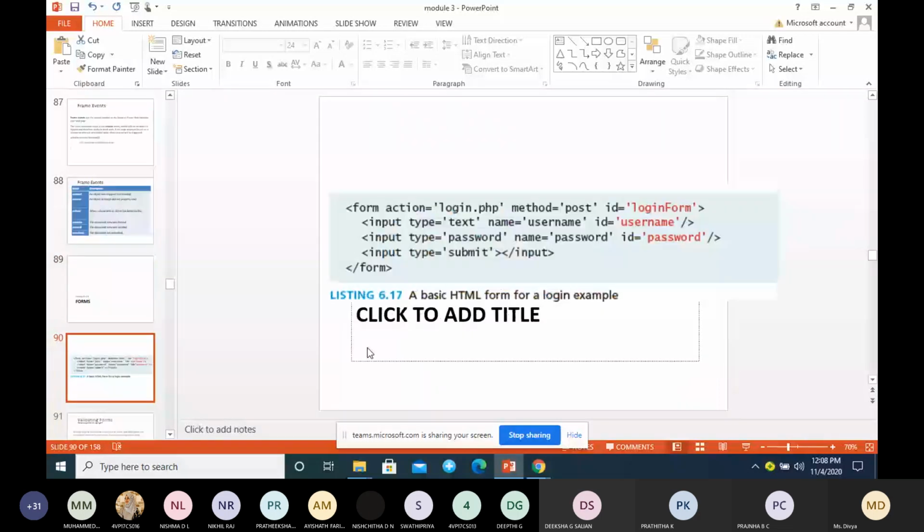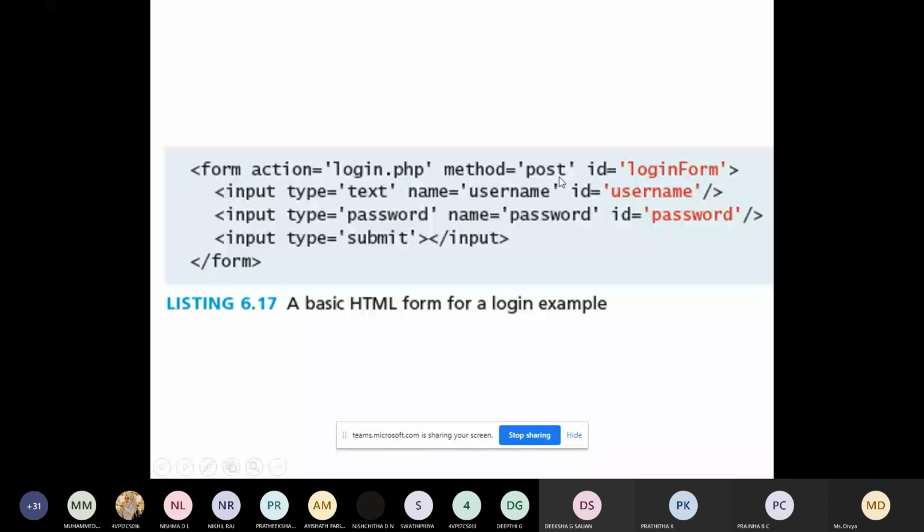So the next one is forms. Here there's a simple form you can see. An action: when you click on the submit button, it will call this PHP program login.php. And the method, we have used two methods. What are the two types of methods?